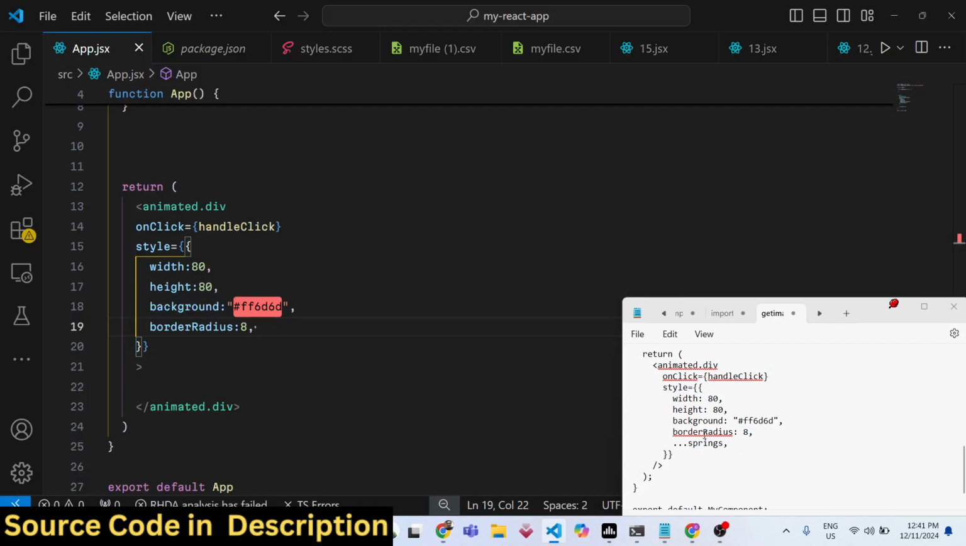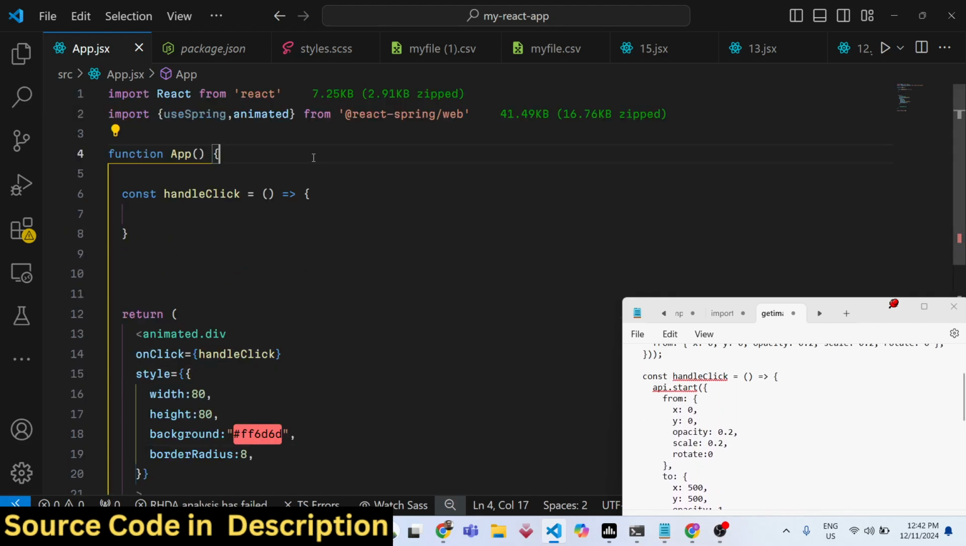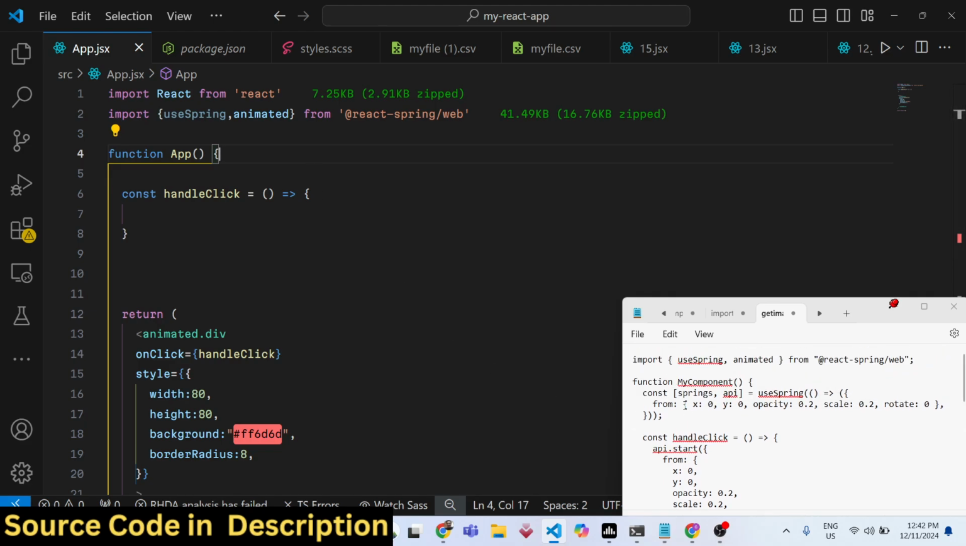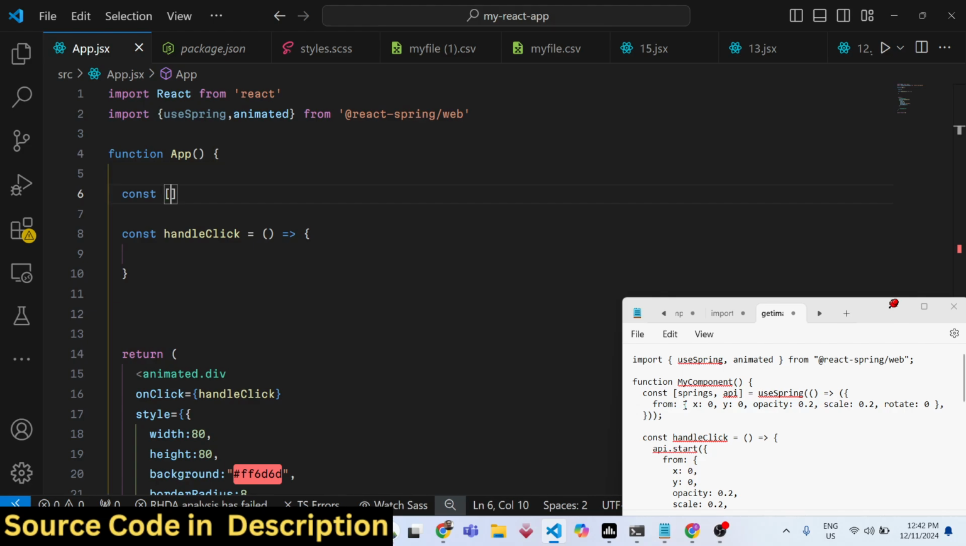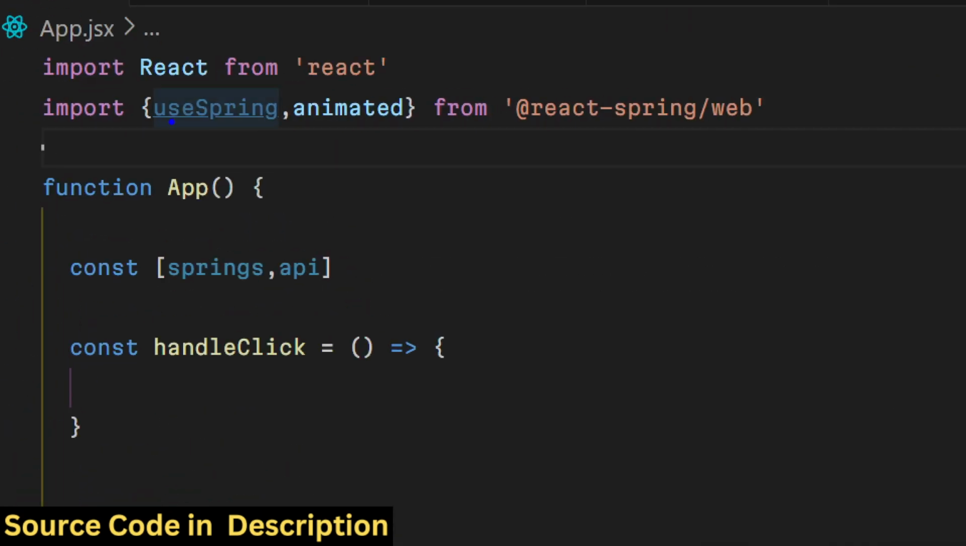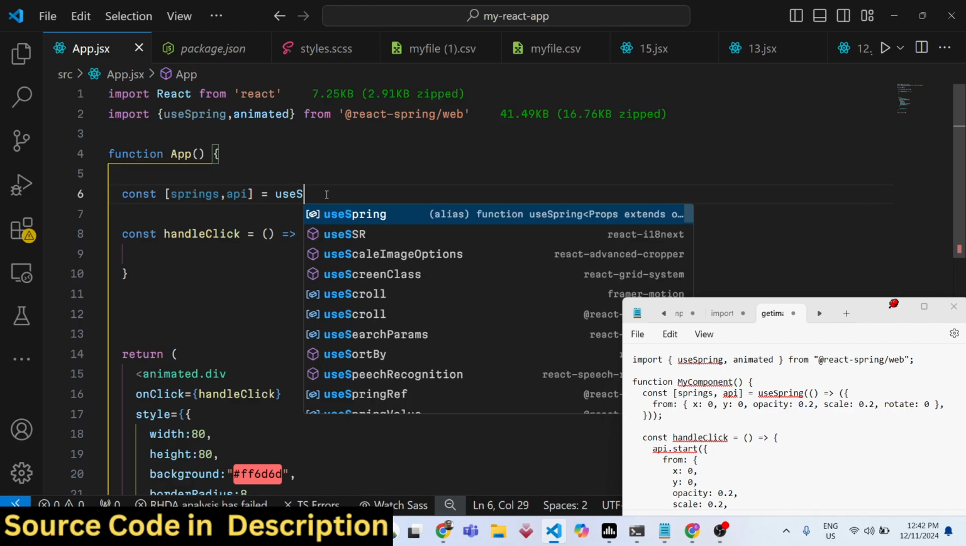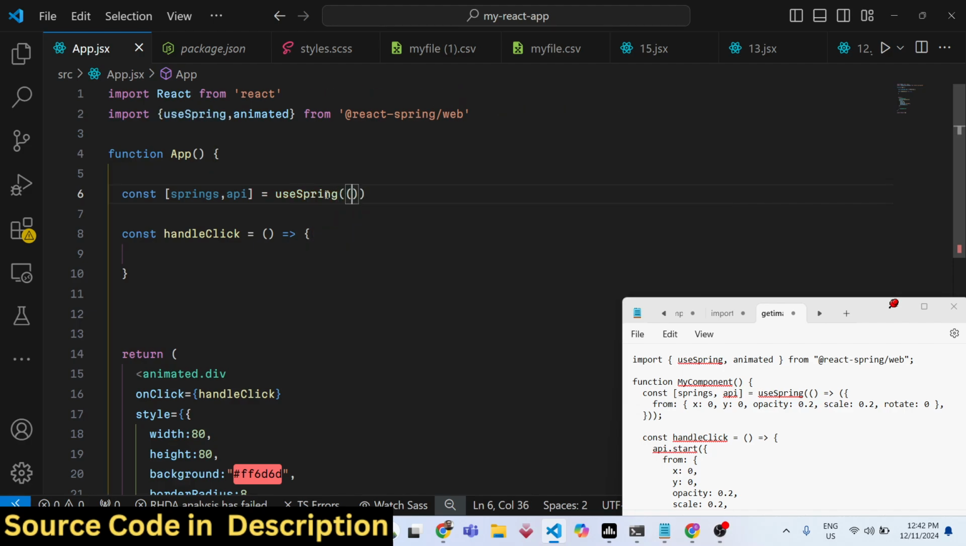Now to animate this box, we need to initialize this Spring library. For doing this, we need to declare a state variable. So we will initialize springs, comma, api, and then we'll be using this hook that we imported from the React Spring animation framework, useSpring. You just write useSpring, and then it takes a callback function. We can simply pass this function right as it is.